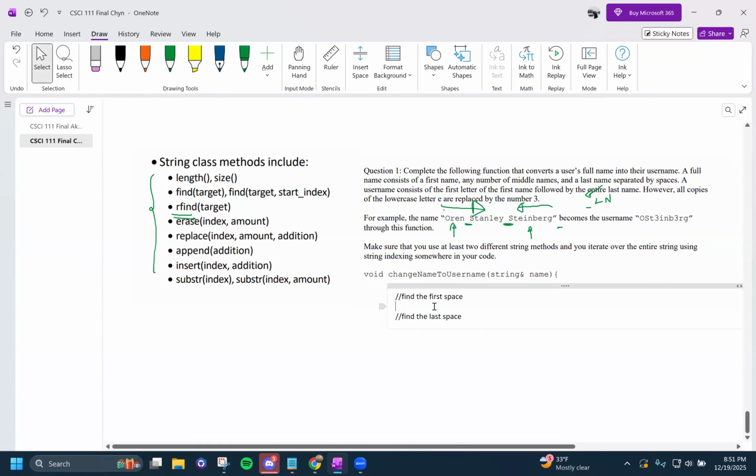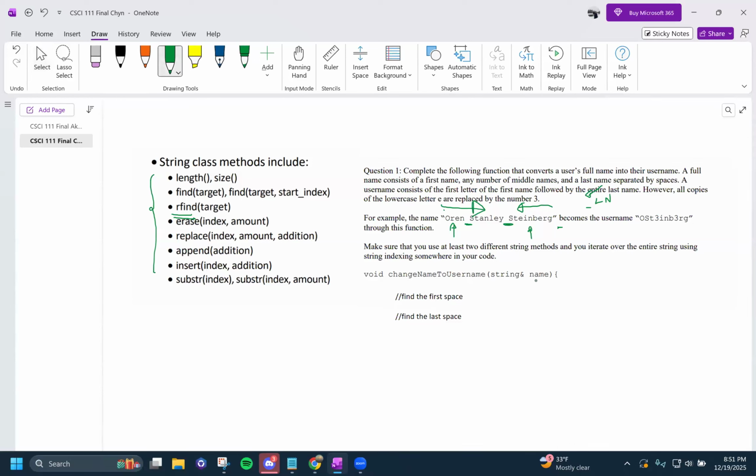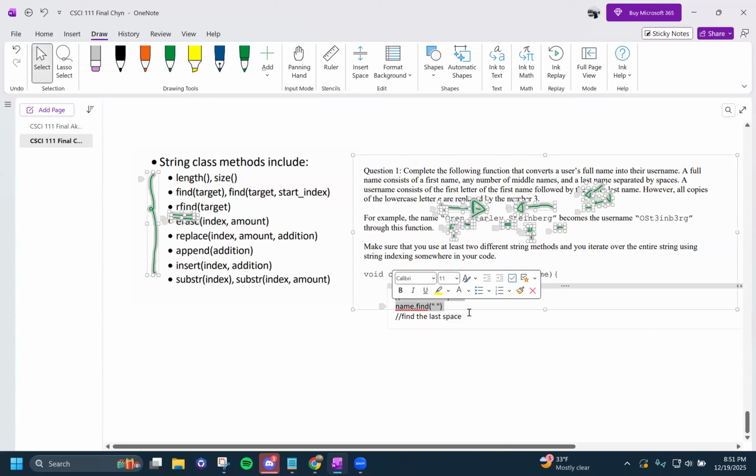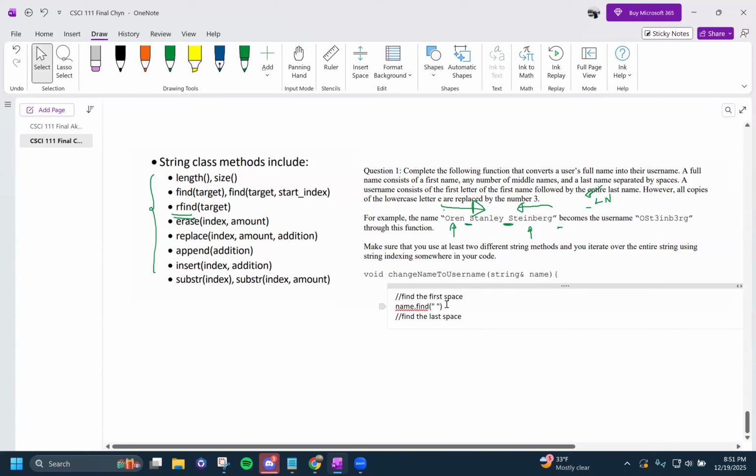To find the first space, the string variable is called name, right? That's the variable they call it. So we can say name dot find. It's a small name, sorry. And I'm going to pass in a space. That's where the first space lives. Now this is going to give me the index of that value, so I have to store that index somewhere. I can just say int first space is equal to that. So wherever the first space is will be stored in this variable called first space.